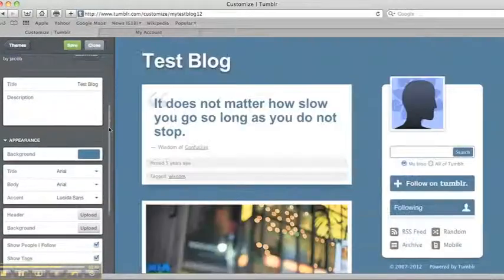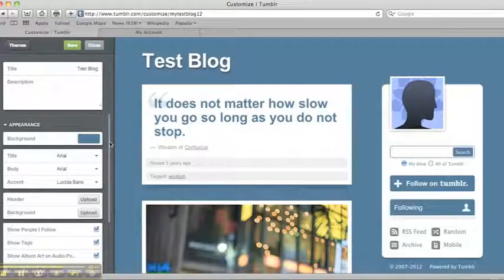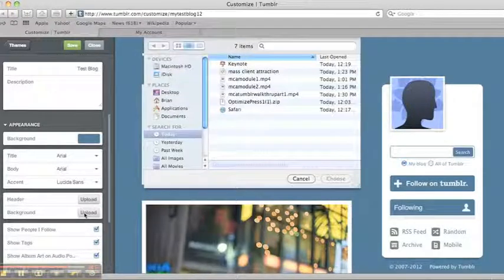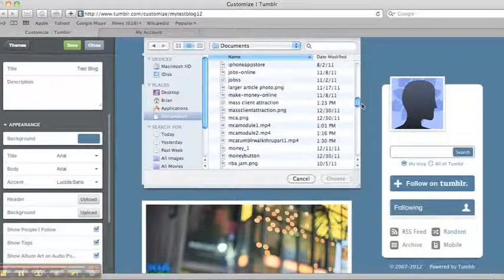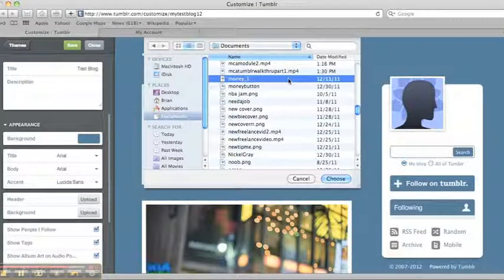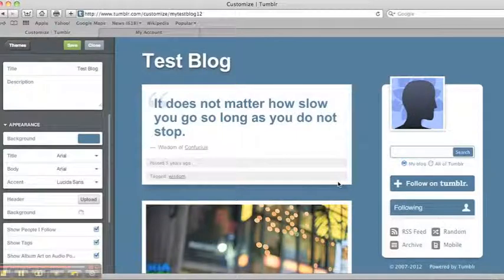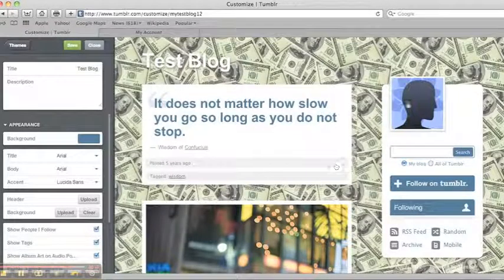Okay, but first of all, I want to talk about some simple things that we can do. If you want to upload a background, say I want a background of money, I actually already have one, but you go to the internet, click on Google Images, and get the background image you want. Then save it to your computer, and then background, upload, documents, got way too many documents here, and then choose. And see, now I've got this picture of money in the background.